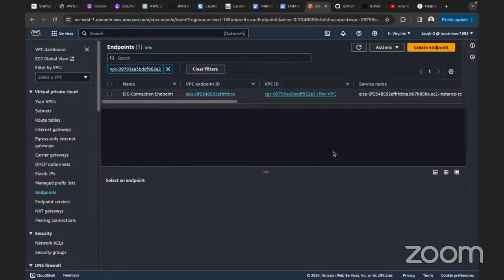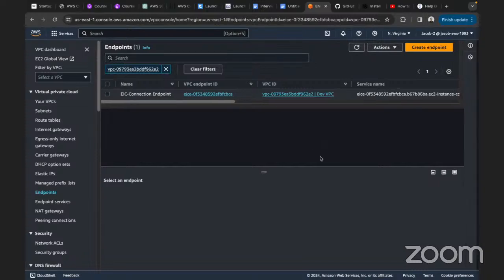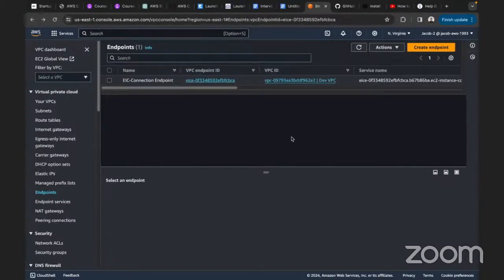All right. To use the EC2 instance connect endpoint to connect to your EC2 instance, go to your EC2 console.